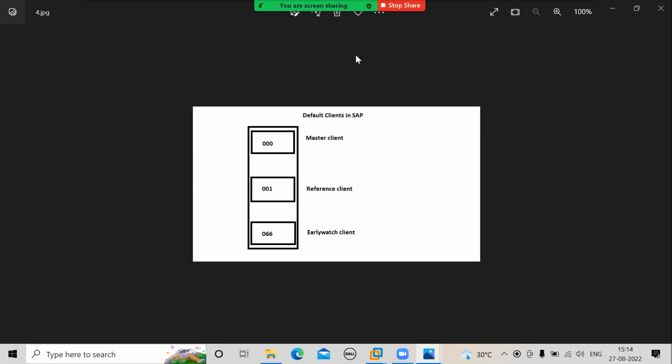And the third point, the 000 client has baseline customizing settings which are required for German business. What is the meaning of baseline customizing settings? Customizing settings are settings required for German business. SAP is actually a German company. So if you create any software in India, by default the country will be India and the currency will be INR. In the same way, because SAP is a German company, they have the Germany settings.